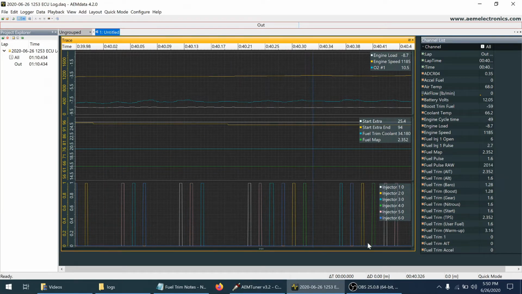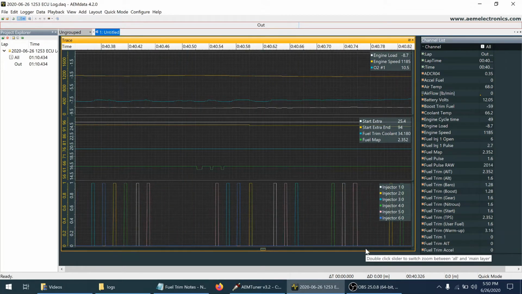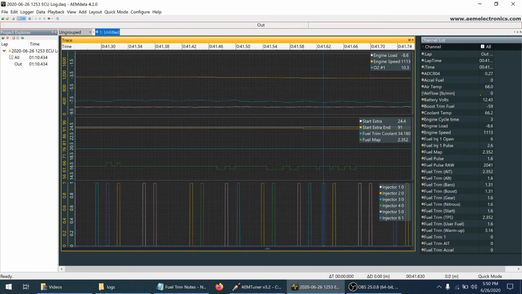And I didn't leave the car running long enough to make it count all the way down to 0. But it will count down to 0 if you start it and let it idle until it warms up. So that's a good way to determine what the difference is between the warm up and the start extra. We can prove that right in the logs if you're a little bit unclear of what the definition and help menu said about it in AEM Tuner. The logs kind of prove what that is.